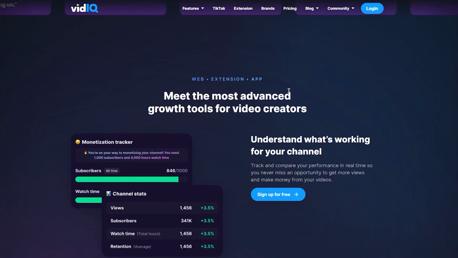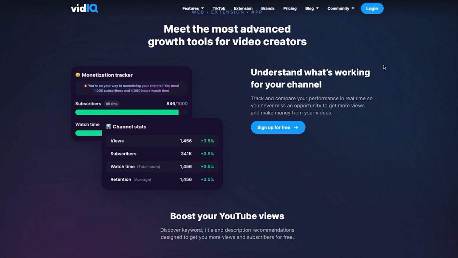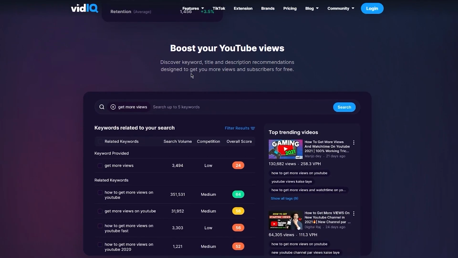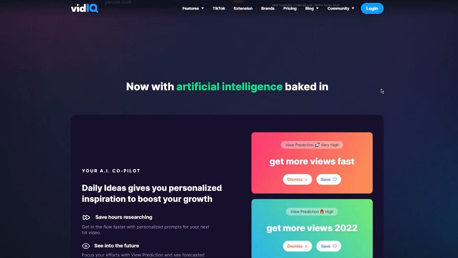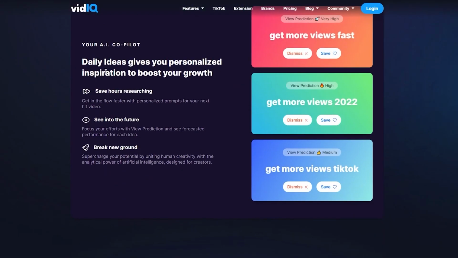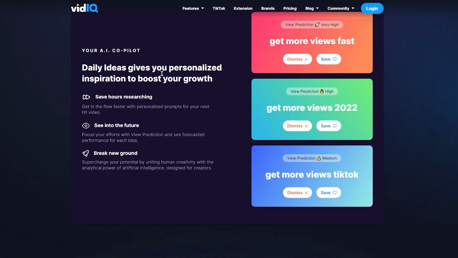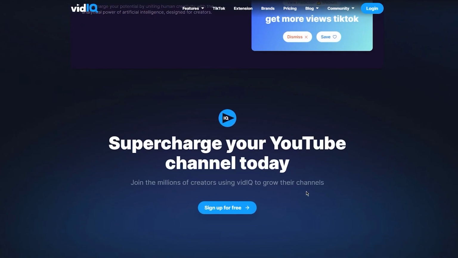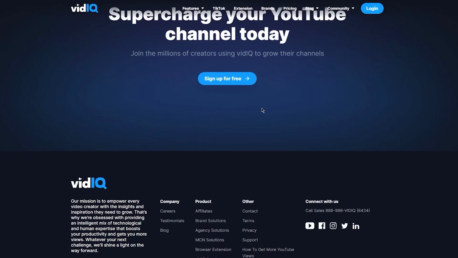Meet the most advanced growth tools for video creators. Understand what's working for your channel. Track and compare your performance in real time so you never miss an opportunity to get more views and make more money from your videos. You can also boost your YouTube views by discovering keywords, titles, and description recommendations designed to get you more views and subscribers for free. Now with AI baked in, daily ideas to give you personalized inspiration to boost your growth, save hours researching, see into the future, break new ground, and all these different things. Supercharge your YouTube channel today.